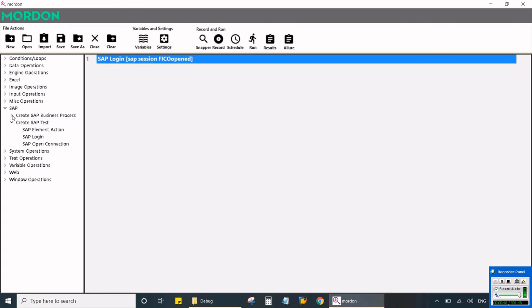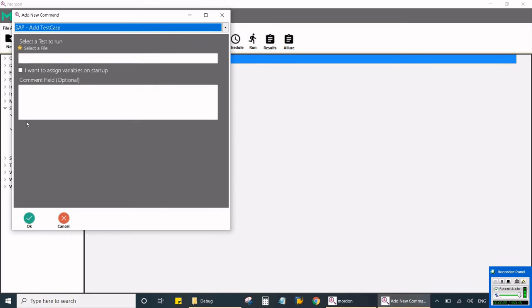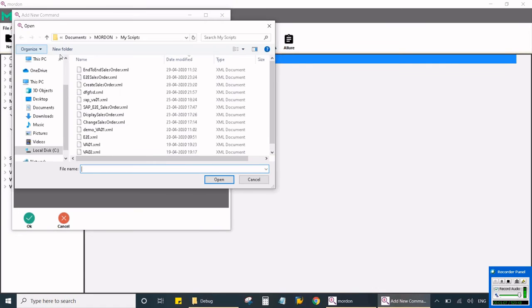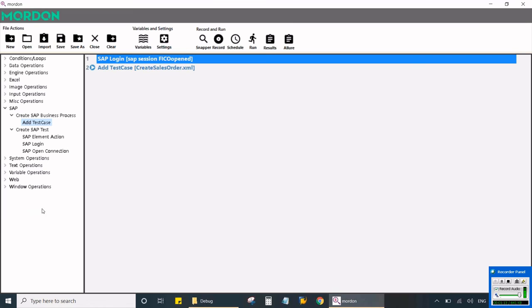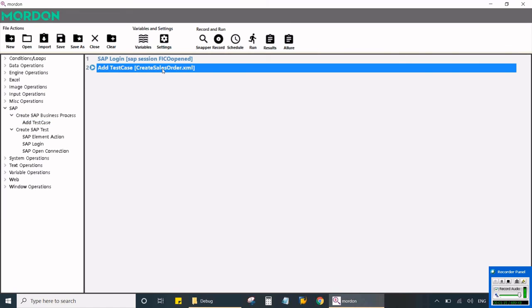So now we have to add our end-to-end scenario. We go into the create SAP business process, and we have an action called add test case. So we double click on this particular action. A new pop-up opens. Here it says select a file. These are the end-to-end scenarios that we are going to create for the sales order, where we are going to first create a sales order. So we click on select a file. We have a particular test case that says create sales order. We click on it, we click on open, and we say OK. So here you can see now your second step is nothing but your particular sales order.